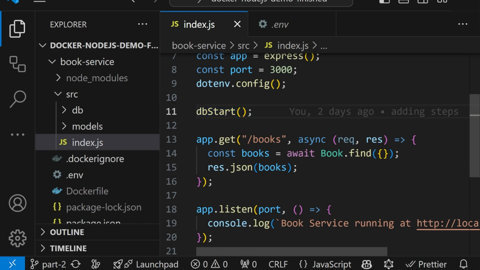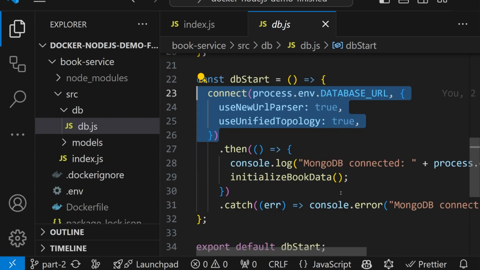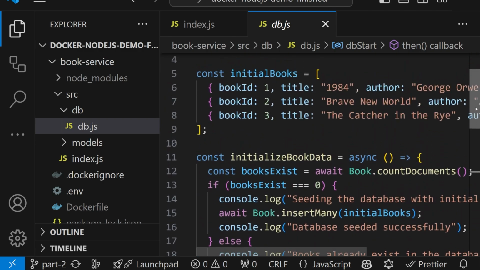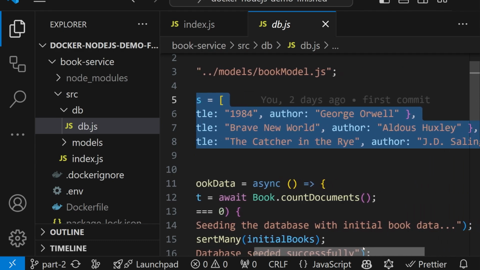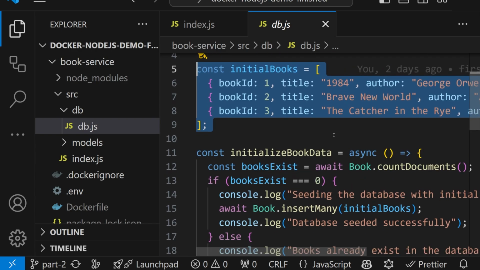So if we have a look at the db start function down in here, it's going to try and connect to MongoDB. If successful, then it's going to initialize the database with some book data. So if we scroll up to the top, we can see that the book data is here, and it's the same structure as we've seen before. The only difference is this time the book service is going to try and fetch this data from our MongoDB database. So before it can do that, what we need to do is start a MongoDB database.